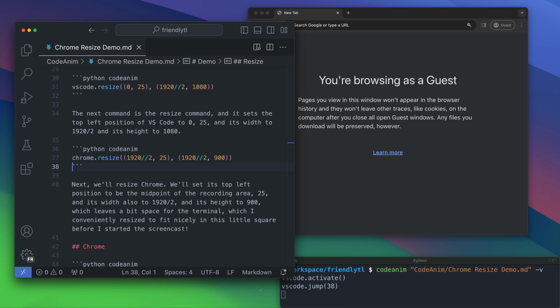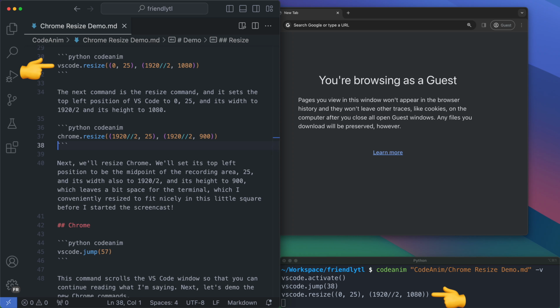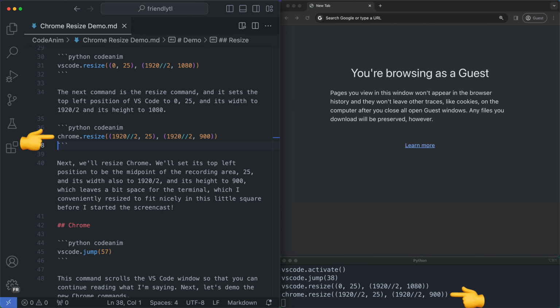The next command is the resize command, and it sets the top left position of VS Code to 0,25, and its width to 1920 divided by 2, and its height to 1080. Next, we'll resize Chrome. We'll set its top left position to be the midpoint of the recording area, 25, and its width also to 1920 divided by 2, and its height to 900, which leaves a bit of space for the terminal, which I conveniently resized to fit nicely in this little spot before I started the screencast.